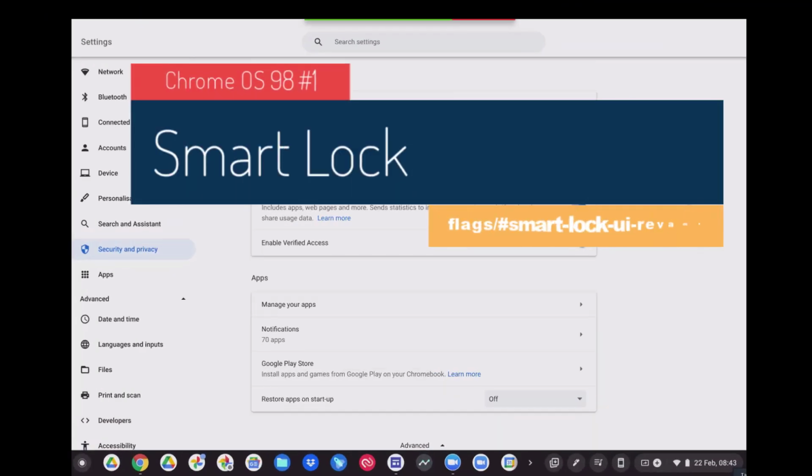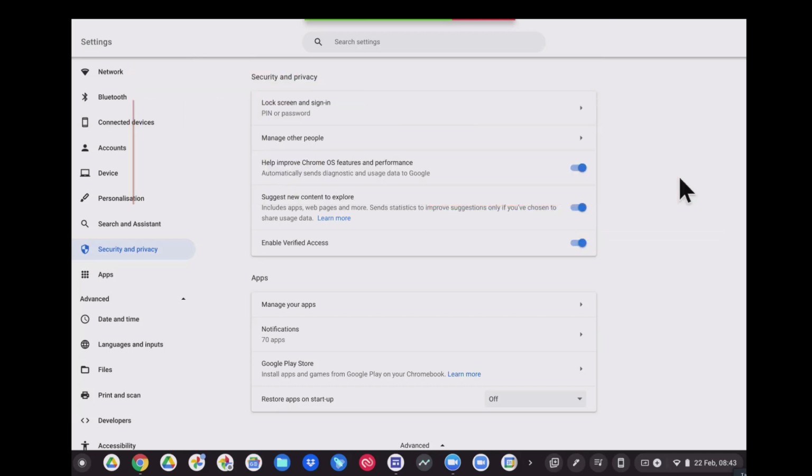In Chrome OS 98, you have the ability to log into your Chromebook using your smartphone. Why would you want to do this? What are our other options? Well, if we go back and look at Chromebooks back in the beginning, when you logged into your Chromebook, you required your Google account password.